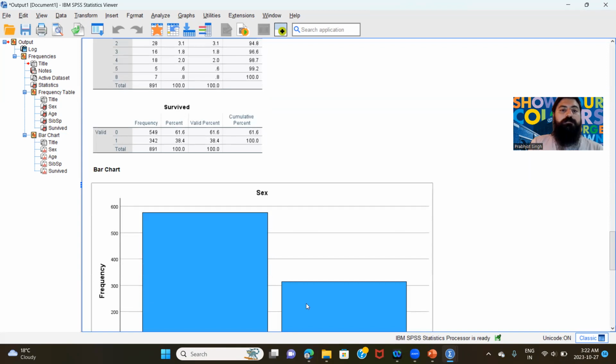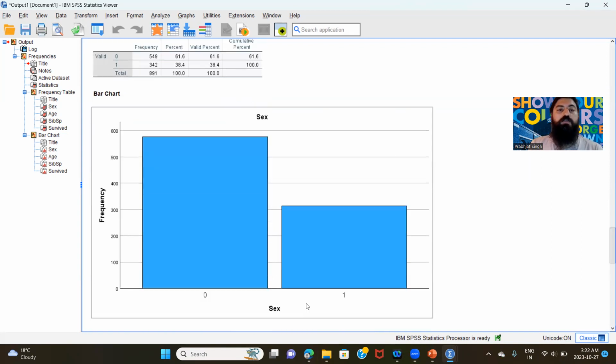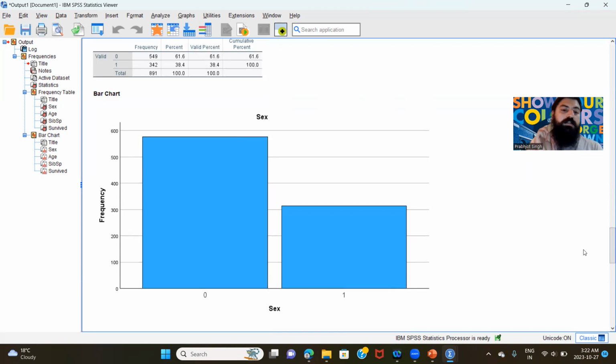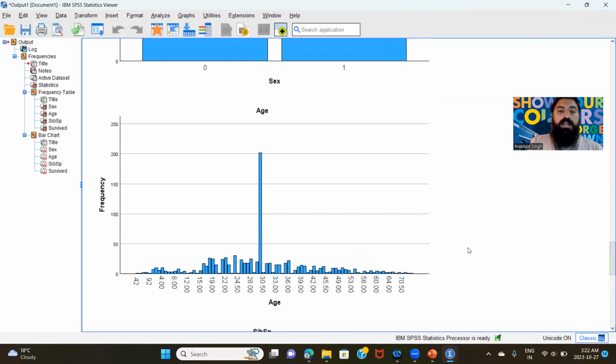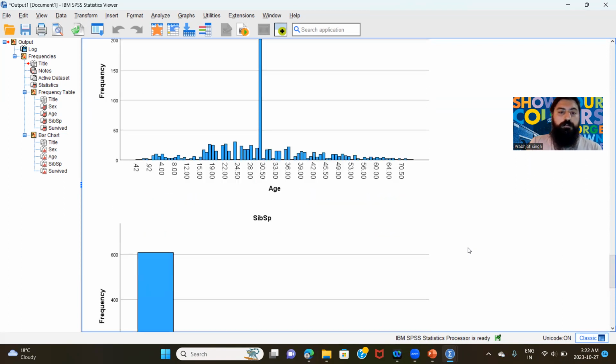Similarly, we have it for survived, and we can also look at it using this bar graph. In the sex variable, we can see that most of the passengers were male, since it's almost double the number of females. Then in the age variable, most of the people were of the age group around 30 years. That is what we can infer from this.